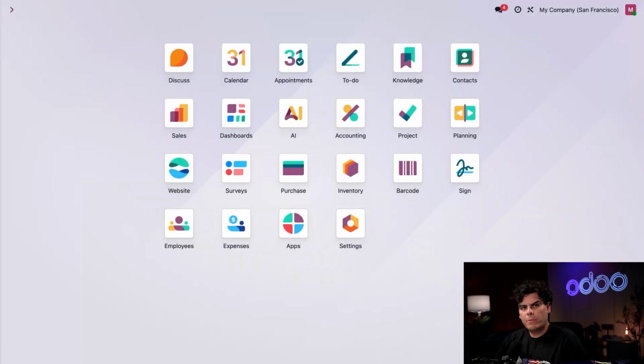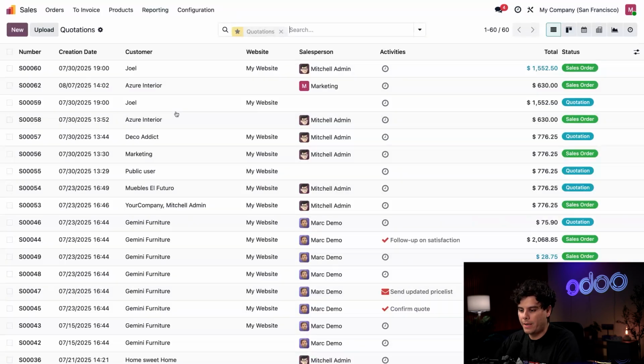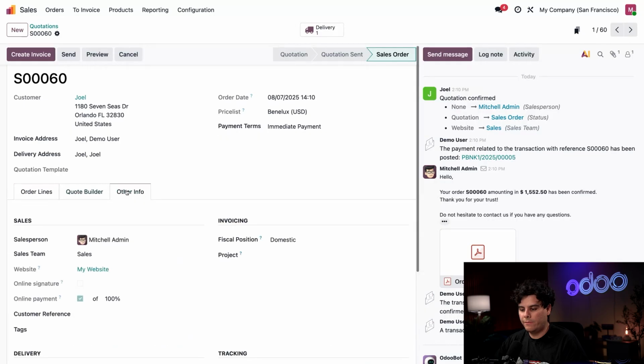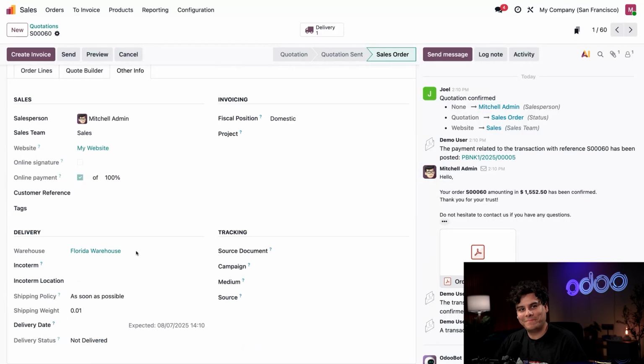So how does this work when a customer places an order from our e-commerce platform? Does the AI assign the closest warehouse as well? Now, it just so happens one of our customers, Joel, placed a new order through our website. So let's take a look by heading into sales. And there is the order. Now, inside of regular Odoo, the default warehouse is the Arizona warehouse, as I have shown multiple times. But right here, this address is Orlando, Florida. Joel lives in Florida. So if I click over to the other info tab and we scroll down, look at that.